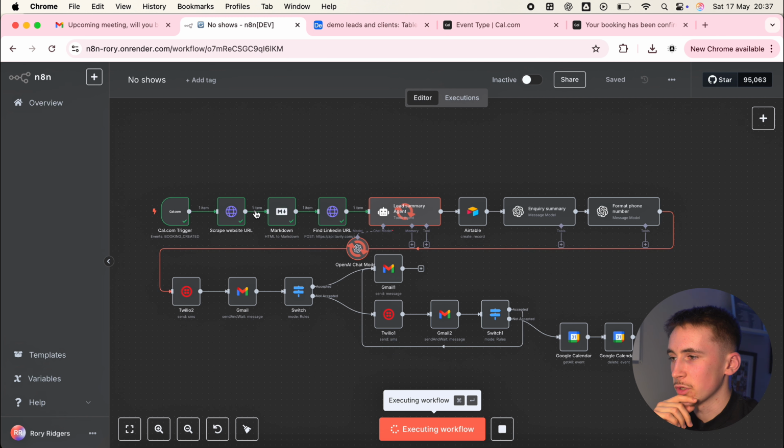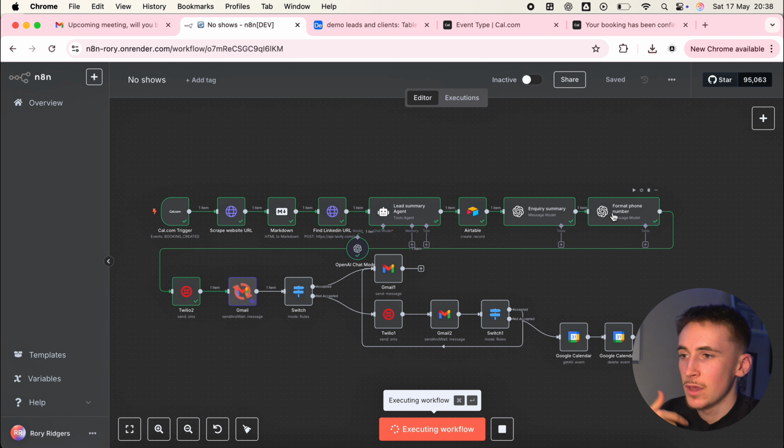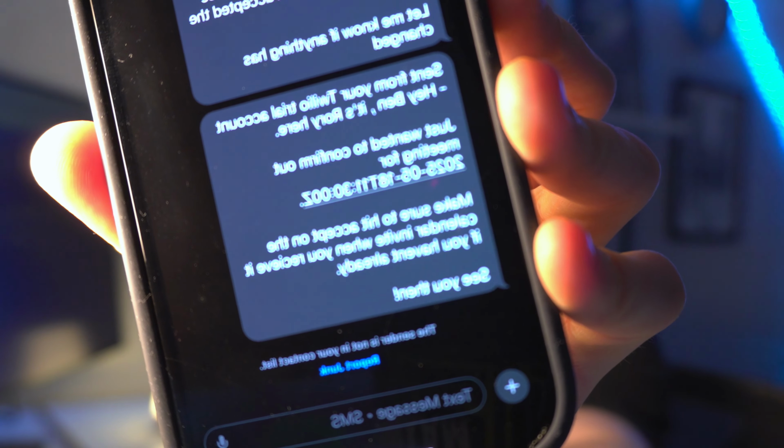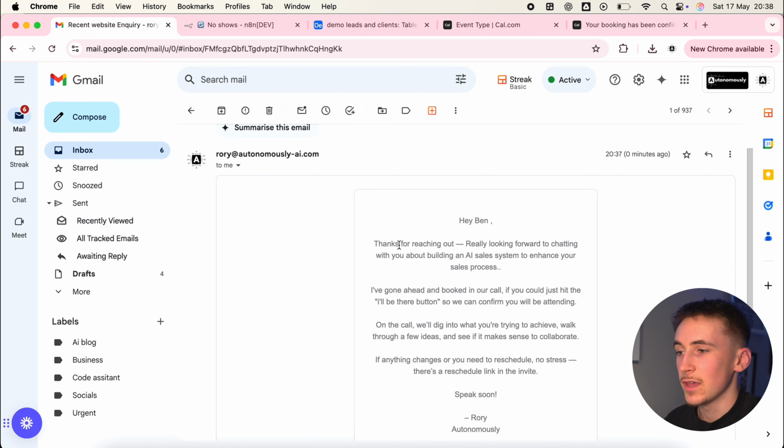Okay, so we got the website URL, converted that to Markdown, got the LinkedIn, and then the lead summary agent updated Airtable, inquiry summary, formatted the phone number, sent us over a text message, and then also sent us over an email. So if we go over to Gmail, you can also see the text message we got here. Not too sure if you can see that, but it says, "Hey Ben, it's Rory here, just want to confirm our meeting for," and then the date. "Make sure you hit accept on the calendar invite when you receive this if you haven't already." So really, really cool. Sent us over a text message, and then we got this email.